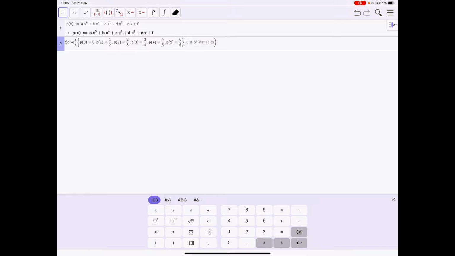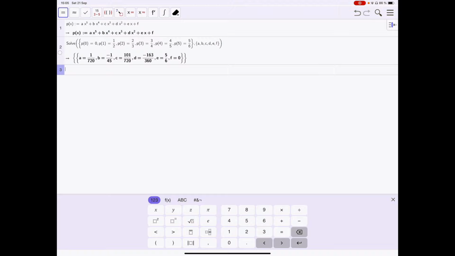So let me double check. P of 0 is 0, P of 1 is 1 over 2, P of 2, P of 3, P of 4, and P of 5. So that's okay. So this is a list of my equations, but I also need a list of my variables. The unknown variables are a, b, c, d, e, and f. And then I come outside and press enter. GeoGebra actually solves the system of equations and provides this to me.